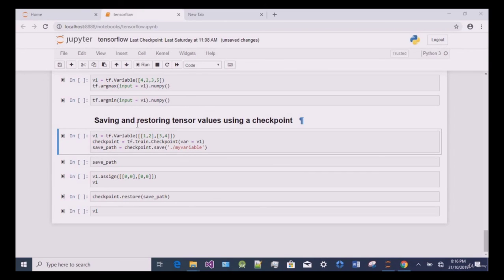So let's declare a TensorFlow variable using tf.Variable and we created a 2D array. And that array name is v1. Now using tf.train.Checkpoint, here you will specify v1. Now using this checkpoint.save function you will save your TensorFlow variable and the name is my variable. The dot and slash denote our current working directory and it will store this variable v1 inside our current working directory with the name my variable. Now if I run it, it stored my variable.